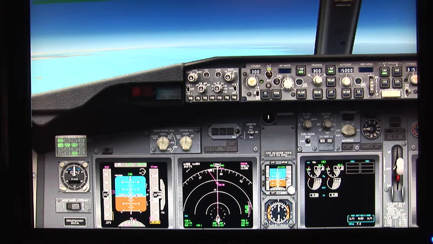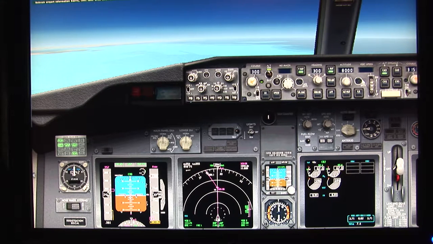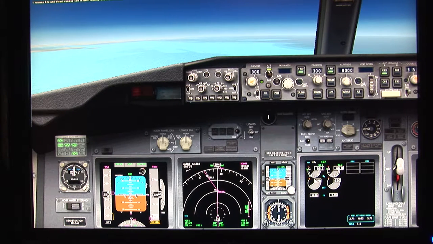Bahrain, airport information, Sierra 1041 Zulu, wind calm, visibility greater than 20 miles, sky condition clear, temperature 15, dew point 12, QNH 1013, ILS runway 12 left in use, visual runway 12 right in use, landing and departing runway 12 left, runway 12 right, VFR aircraft stay direction of flight, all aircraft read back hold short instructions, advise controller on initial contact you have Sierra, Bahrain airport information.